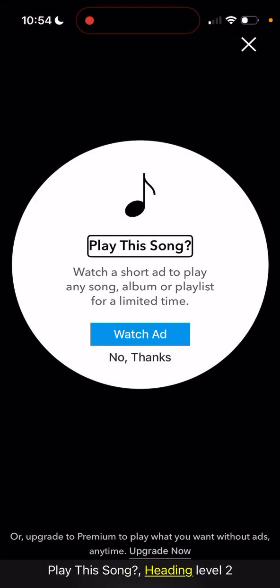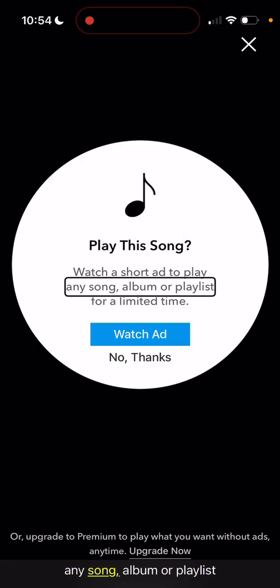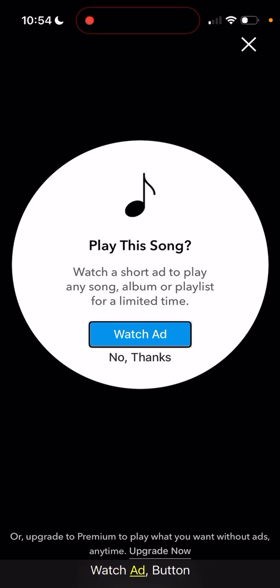Play this song. Heading level 2. Watch a short ad to play. Gotta watch a short ad. At least it's letting me do this so far. Any song, album, or playlist for a limited time. Watch ad. Button. All right, we're going to have to watch an ad.